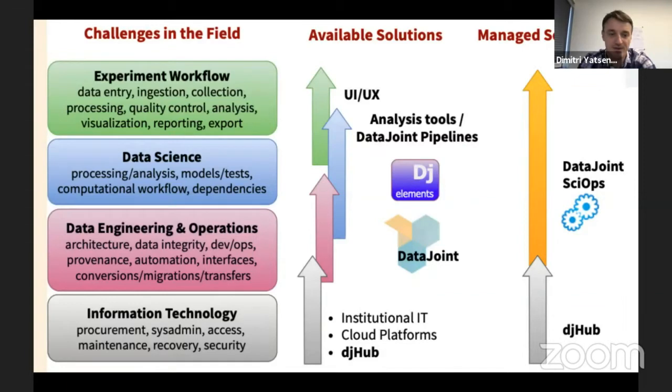And so in solving these, we saw this slide yesterday. Basically, we need to solve multiple layers. And so if we can address the low level, the information technology and the data engineering operations, and allow people to focus on the data science and experiment workflow, we will greatly accelerate and improve how the field works with big data and computations.